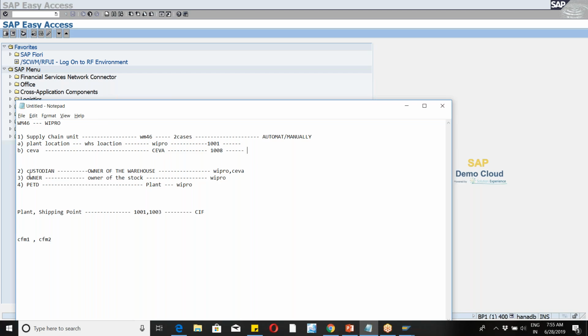So coming to the second one, the custodian. I've told you that the custodian is always the owner of the warehouse, right? So in my case, who would be the owner, guys? As I said, if it is the plant, obviously it would be the plant. And if it is the owner, it would be the owner. I mean to say, the plant, the third party one, or the Wipro one, so either this or that.